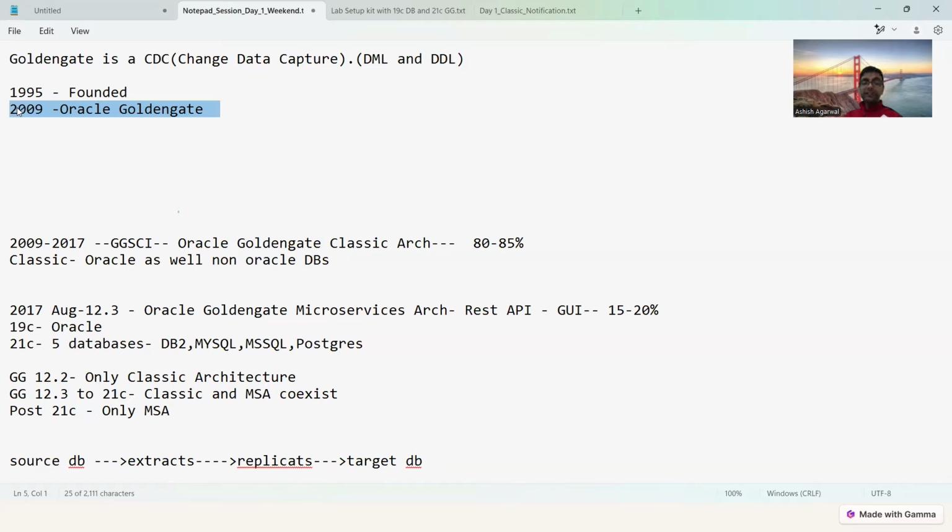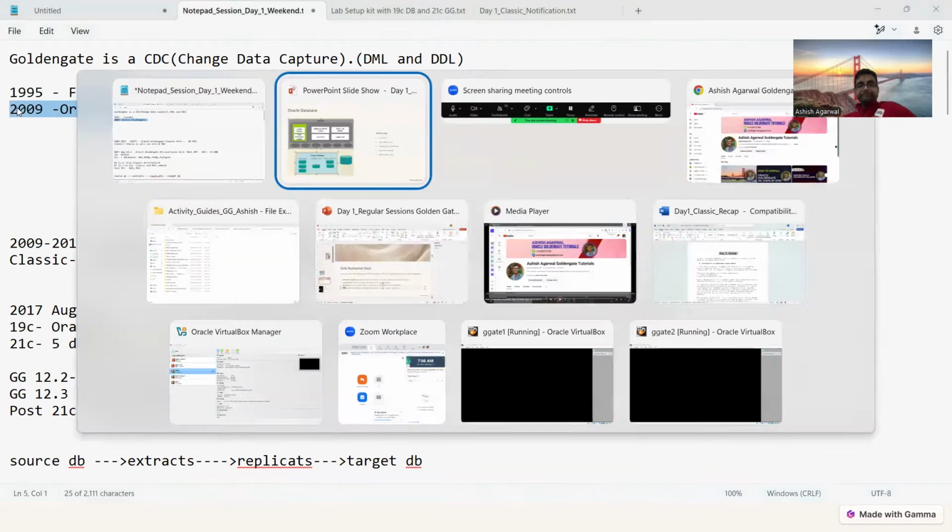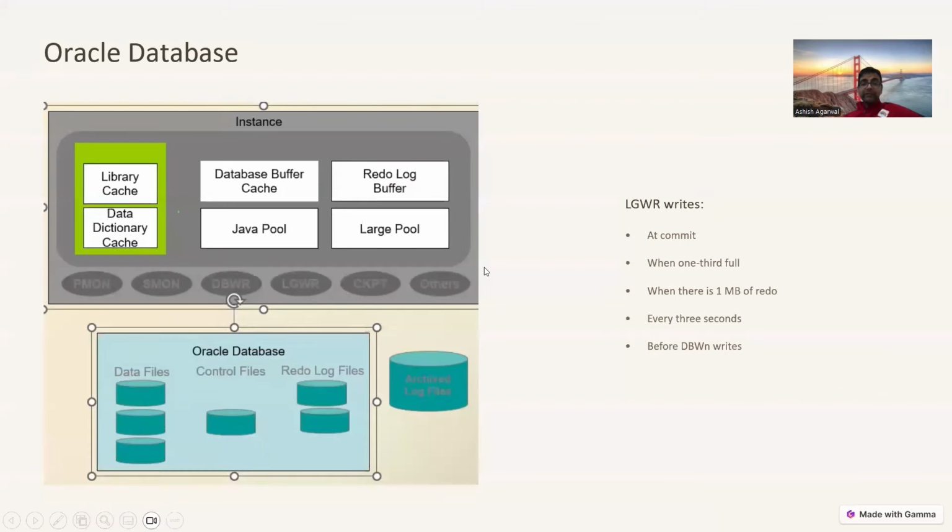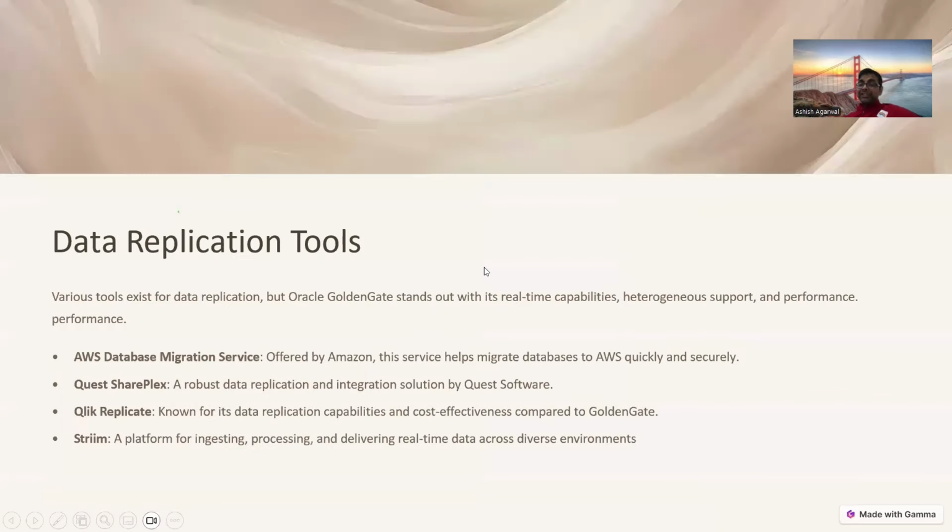So in 2009, Oracle took it over, and since then it is known as Oracle GoldenGate. So GoldenGate is a change data capture tool. Whatever changes are happening on the source database, those will be captured by Oracle GoldenGate, and then those will be applied to the target database as well. Okay. So GoldenGate is primarily a data replication tool.